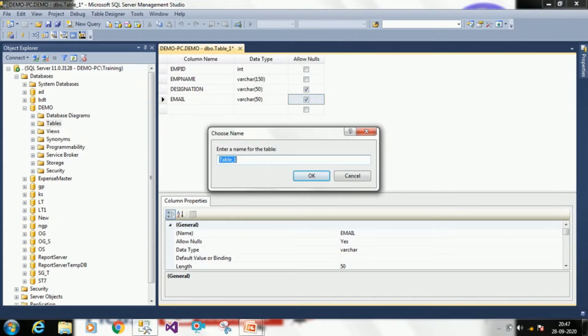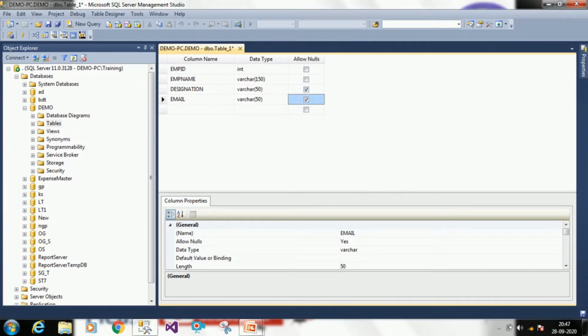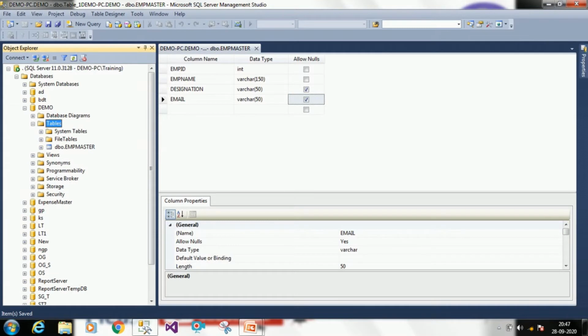It will ask to enter a name for the table. You have to provide a name here, whatever name you want. I am passing the table name as employee master. This will be set as your table name. To identify the table, this is the name for your table. So I am saving this table as employee master. Now expand the tables. See, employee master has been created.